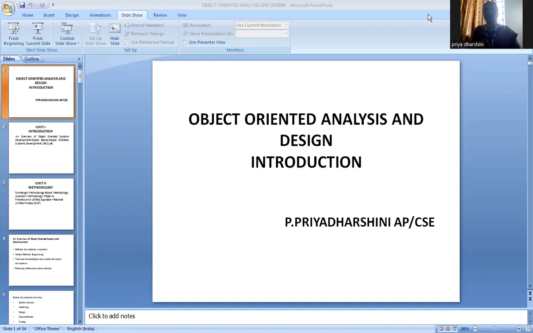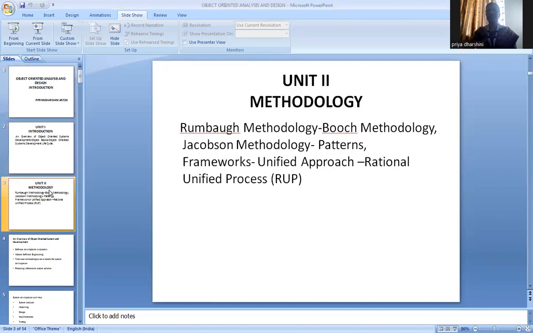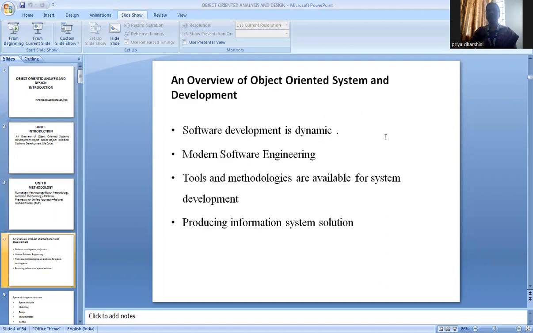I will try to explain object-oriented analysis and design, an introduction. First, we will have an overview of the system and its development.